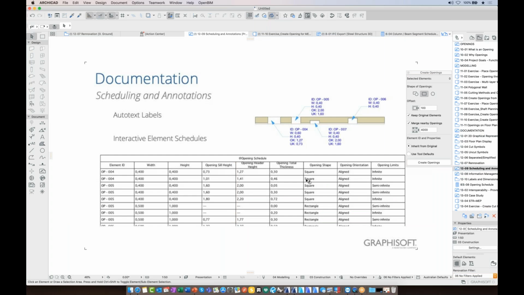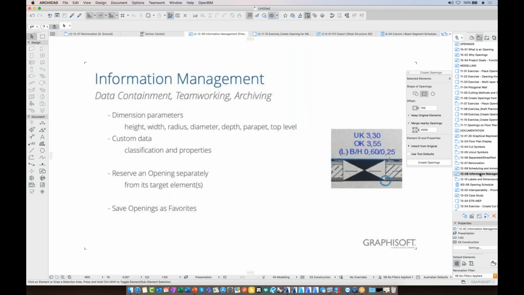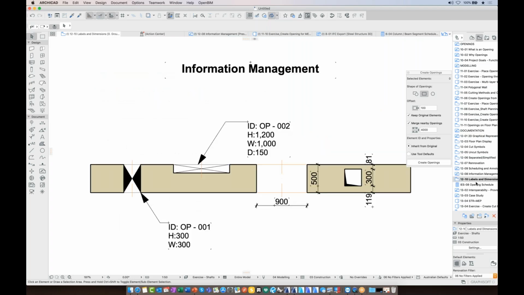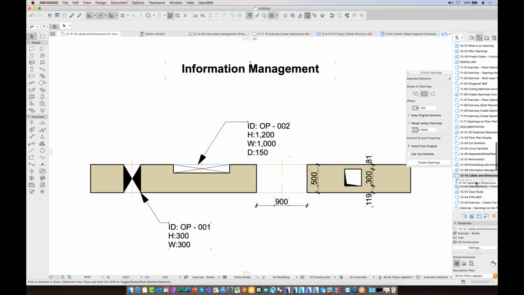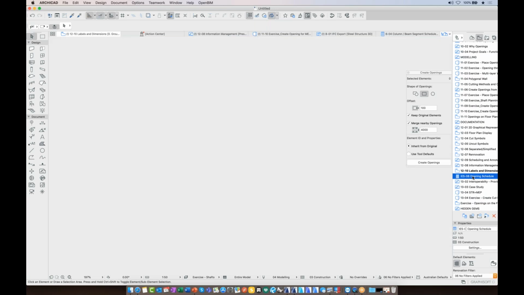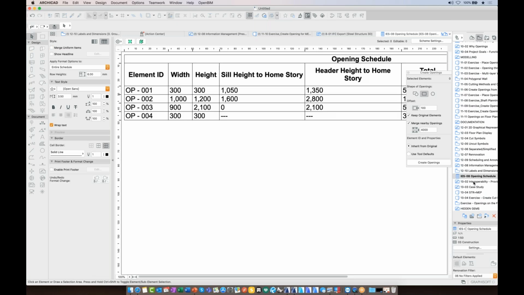The openings can also be scheduled, like I mentioned before. So width, height, opening sill height, header height, total thickness, the shape, and so on. And we can also reveal some of this information in labels, so IDs, for instance. All right, and here's some of the information that we can pull out as well, so they can be dimensioned and labeled and scheduled.